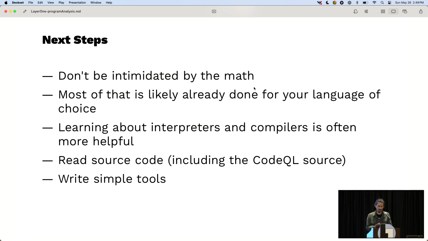For next steps, if you are interested in this, just don't be intimidated by the math. Most likely, most of what requires that level of math is already determined by your language of choice, because they needed to do that for the compiler or the interpreter. Learning about interpreters and compilers is much more helpful than learning some of the more academic and mathy complex literature on this. Read source code. Reading source code is very important in my mind.